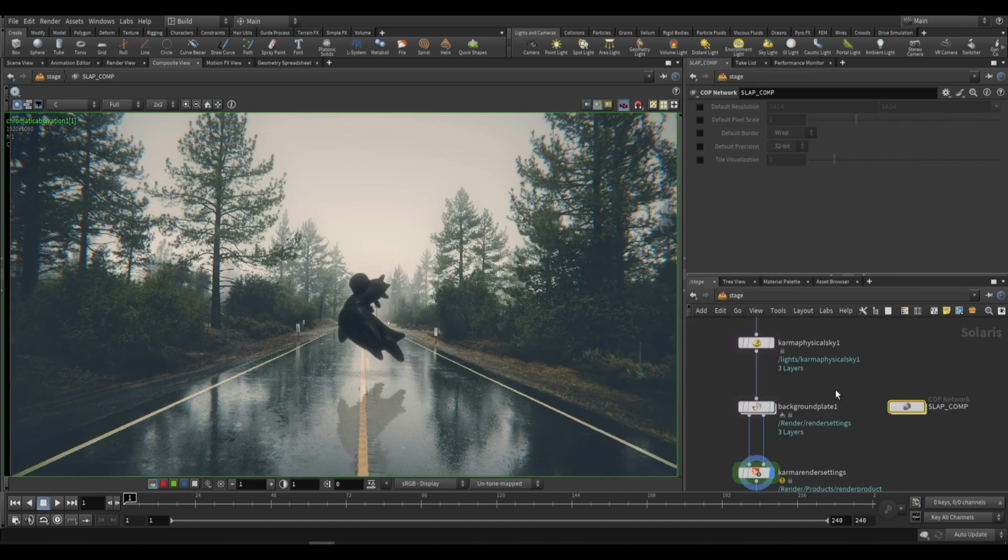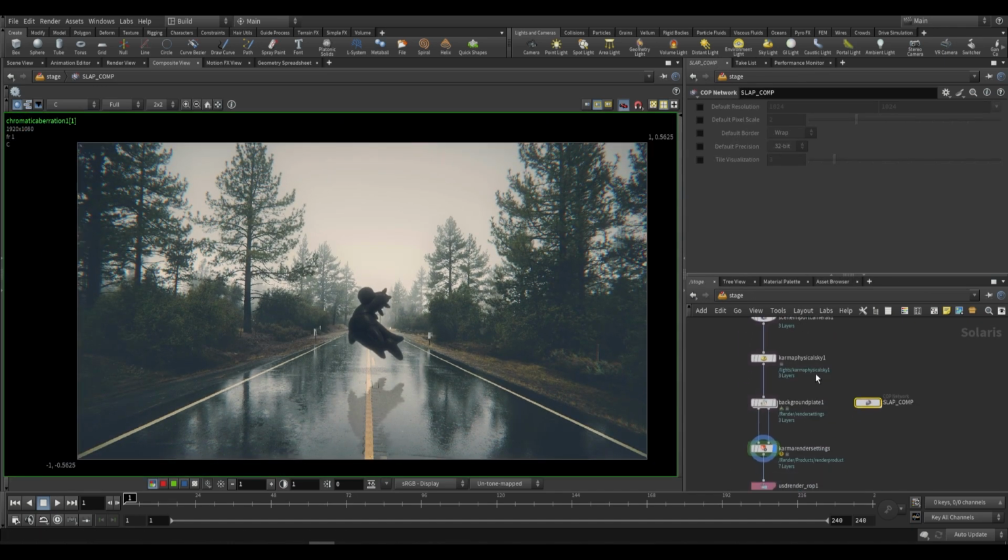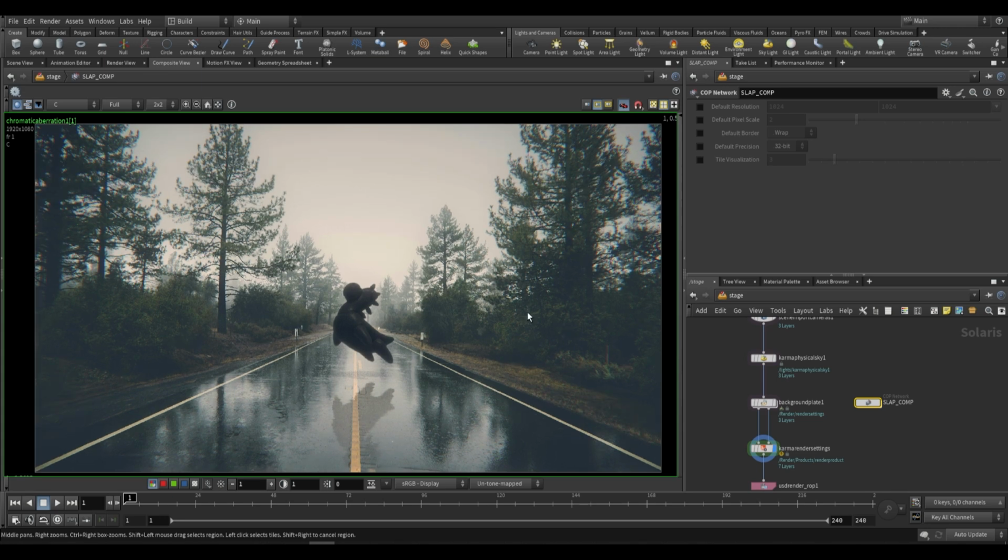So there we have it. That's how we create still images with Copernicus, slap comps, and background plate nodes. Next, we will be looking at how we can use video and video image sequences to do this exact same thing, but integrating things like camera tracks, object tracks, and other elements. But that's all for this part.